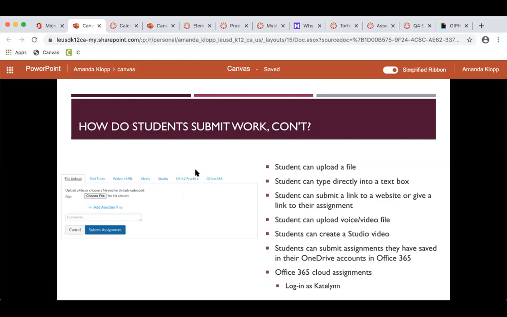The CK12 practice, this is a curriculum provider that we're linked with, and I will show you that at the end. There's a way to embed those assignments. And then Office 365, if they choose that, it's going to link them to their Office 365 documents, and it would list all their documents in here. They would just click the one they want to upload, like a little box in front of it, and then they would turn that in.